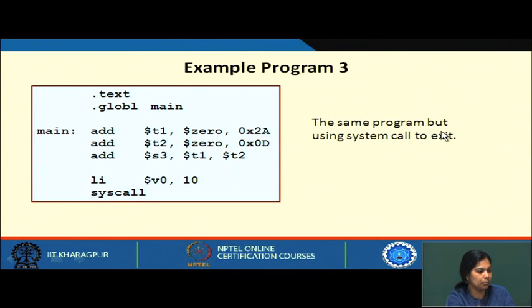Coming to the next program, the same program, but using a system call. In this system call, if you recall, if we pass 10 in V0 and then we do a syscall, then it will exit. So, this particular program is the same as the previous one, which is adding two immediate values, but at the end I have to load an immediate number, load immediate into V0. So, in V0 the value 10 will be loaded, and once I do the system call, it will exit from here.